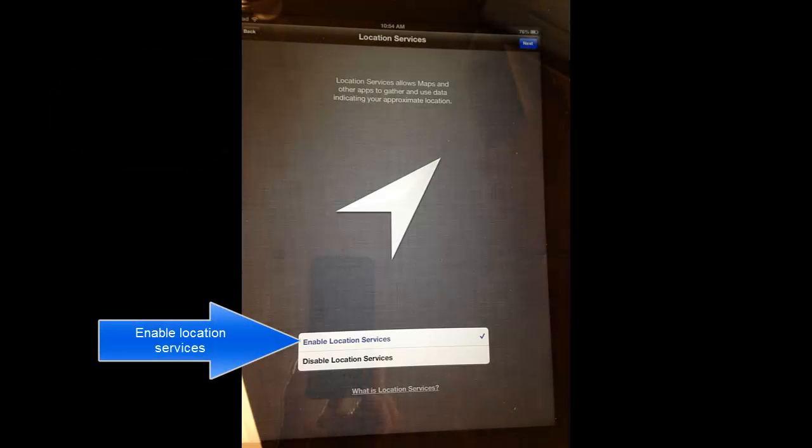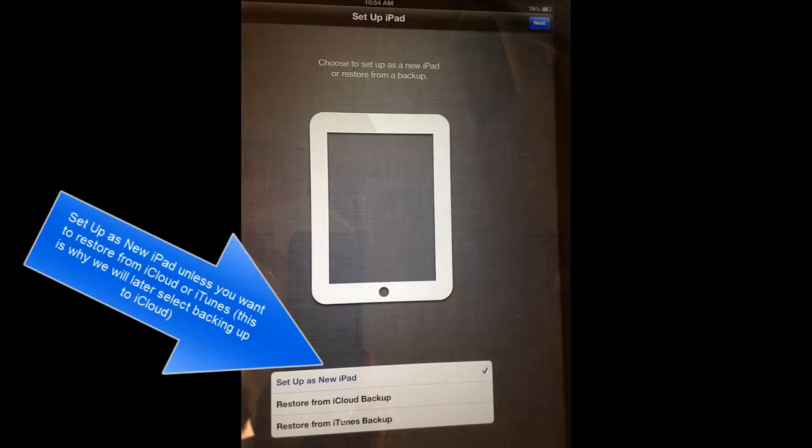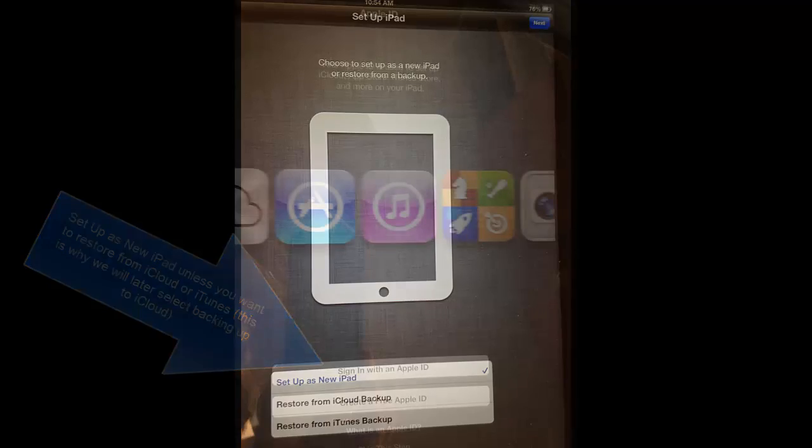And then I will enable location services. We'll talk about why in a minute. Then set up as a new iPad. You can see here you also have a choice to restore from the iCloud, which is why it's so nice to use the iCloud backup.